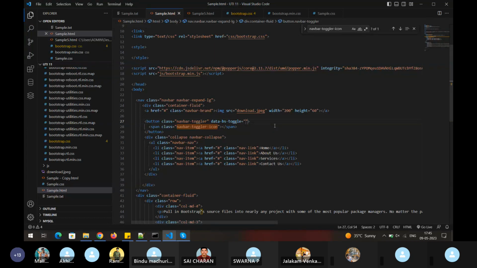Here I need to give one value. The value is which thing I'm going to toggle here. I'm going to toggle the collapse, so the value will be collapse. For this component, for this design, we are going to toggle the collapsed navbar content. One case: in a single web page, there can be multiple collapses. Am I right?